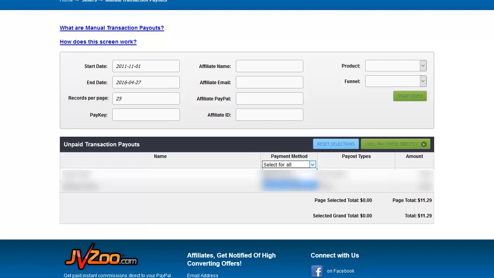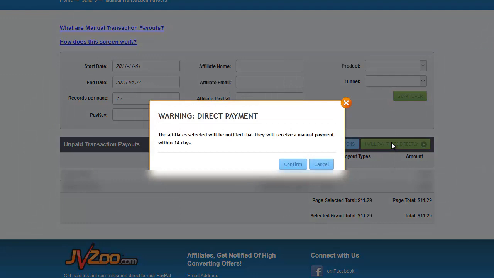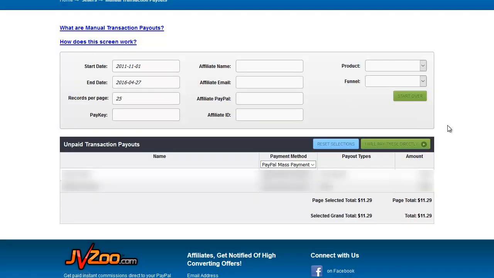So you would pull down the payment method that you want to use for these. I will say PayPal mass payment, and then you click I will pay these directly, and affiliates selected will be notified that they will receive a manual payment. You click confirm, and JVZoo will give you the appropriate file in order to pay off these delayed payments.